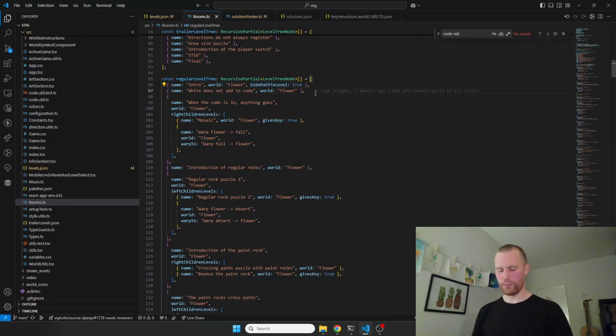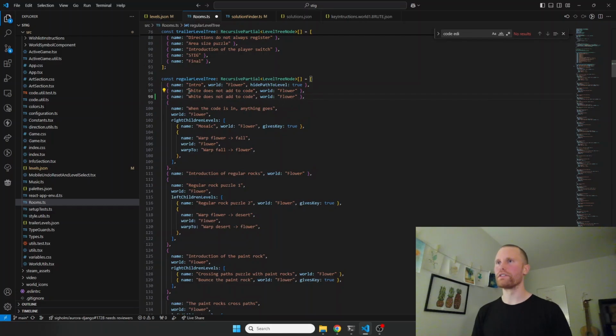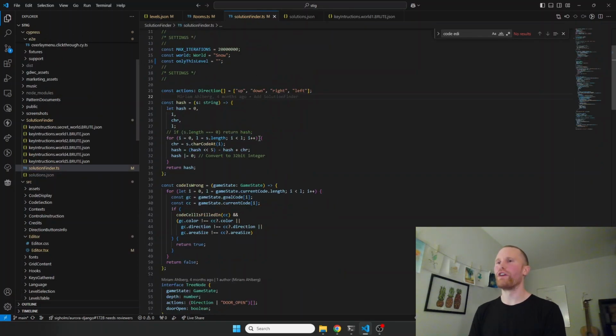So let me just copy a row here, put it at the start, and instead of the name, I would put the name of our newly created level, so the tutorial level. Okay, and then I would move into this solution finder.ts.